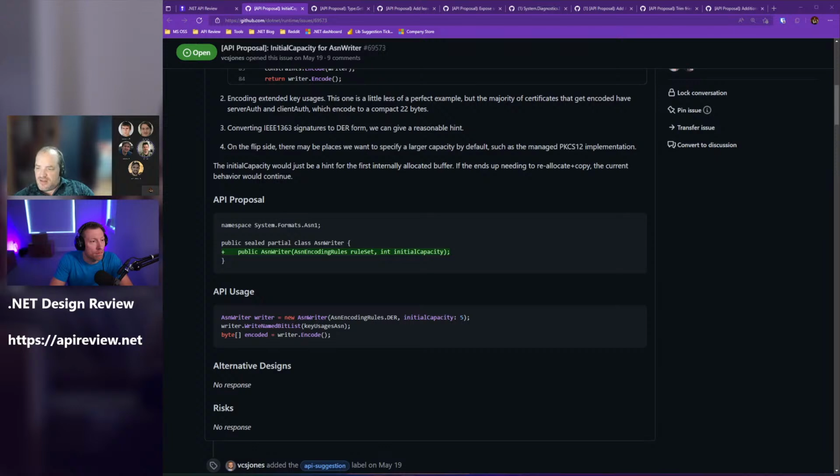We use the term capacity in other similar APIs, right? I've never seen initial capacity outside of collections, but maybe... What does StringBuilder call it? StringBuilder, I think, calls it capacity. But I think StringBuilder also has a property called capacity that you can set. Yeah, StringBuilder calls it capacity. I guess capacity for StringBuilder is kind of the number of elements if you think of it as a collection of chars, but yeah.